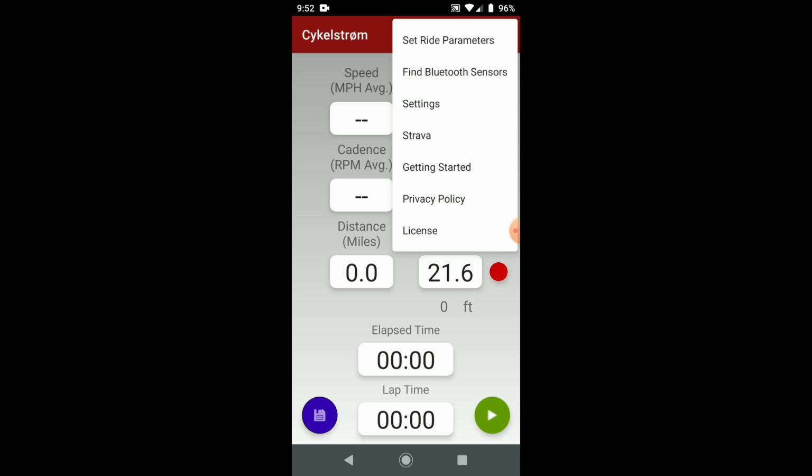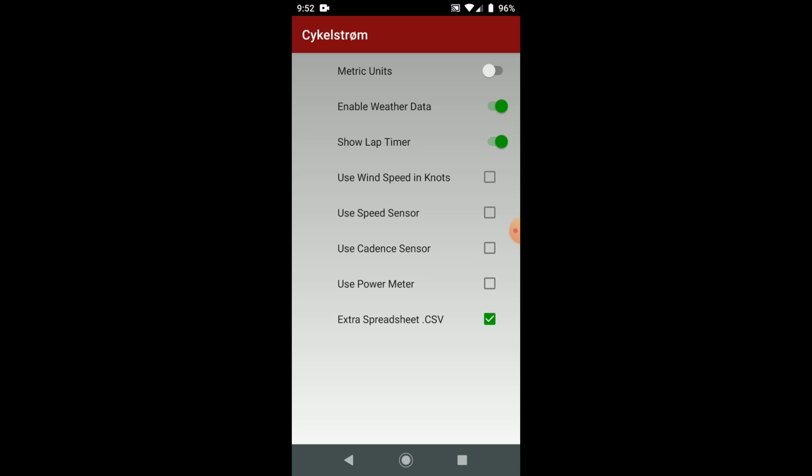So I'm going to select that I'm going to turn off the weather data. I'll go ahead and leave the lap timer running. And I'm not going to use the wind speed in knots, but I am going to use a speed sensor, and I'm going to use a cadence sensor. And for today's purposes, since my bicycle does have a power meter, I am also going to select the power meter.